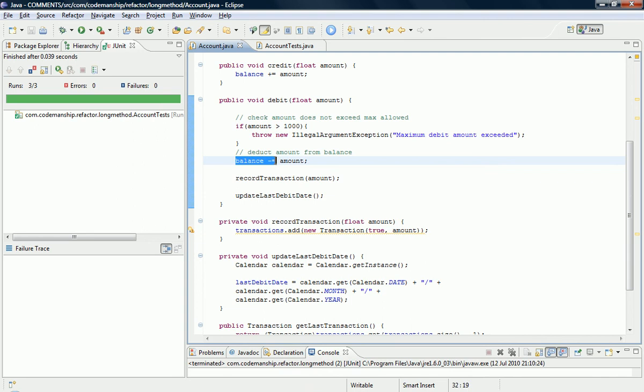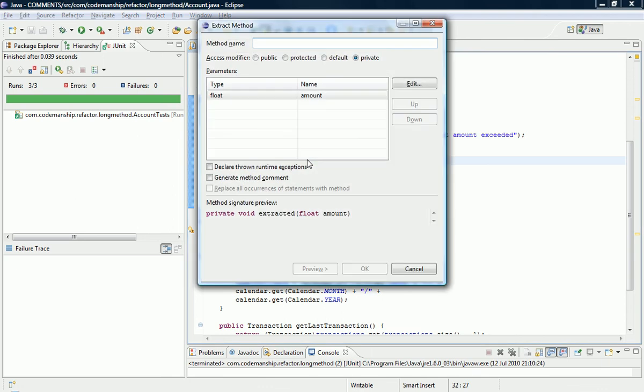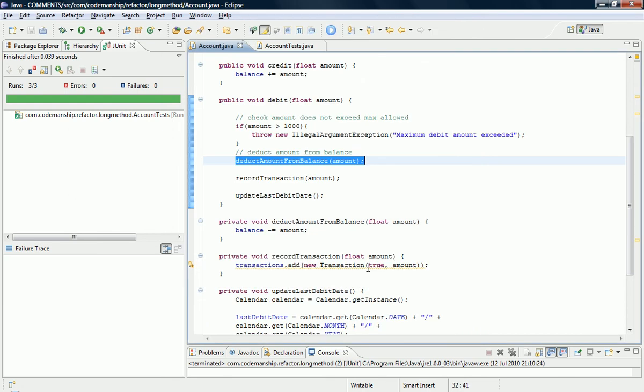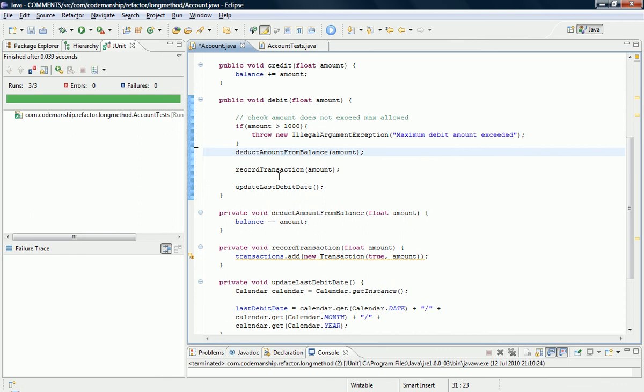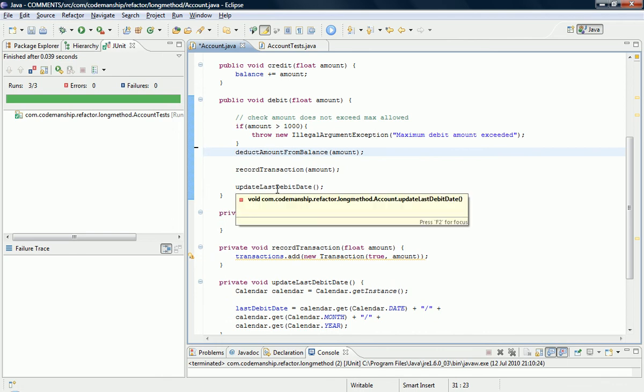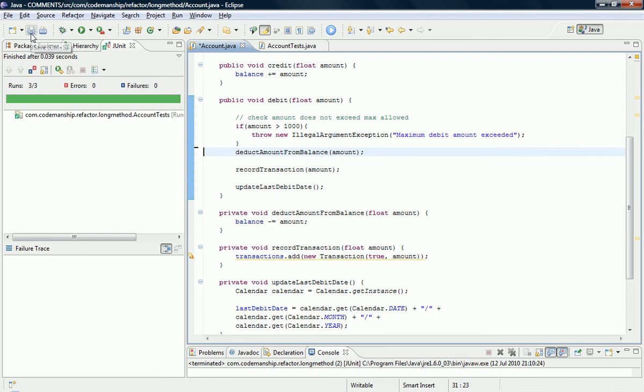Okay, now I want to keep my methods at the same level of abstraction, so I'm going to kill two birds with one stone here by moving this into its own method, which is just deduct amount from balance. I not only can get rid of the comment, but now these three things are all at the same level of abstraction inside our method body. For a more detailed explanation as to why that's a good thing, I thoroughly recommend reading Implementation Patterns by Kent Beck.